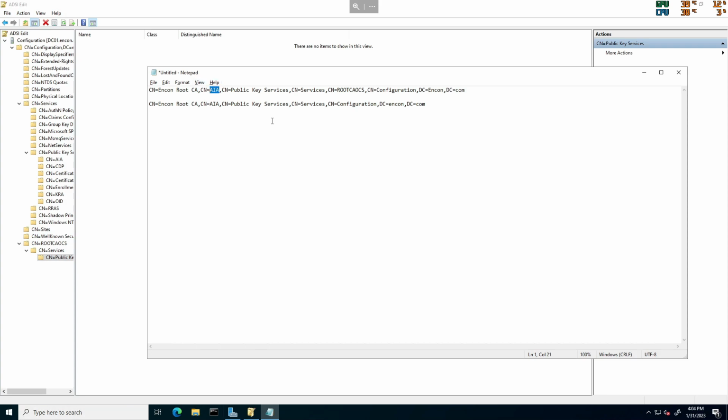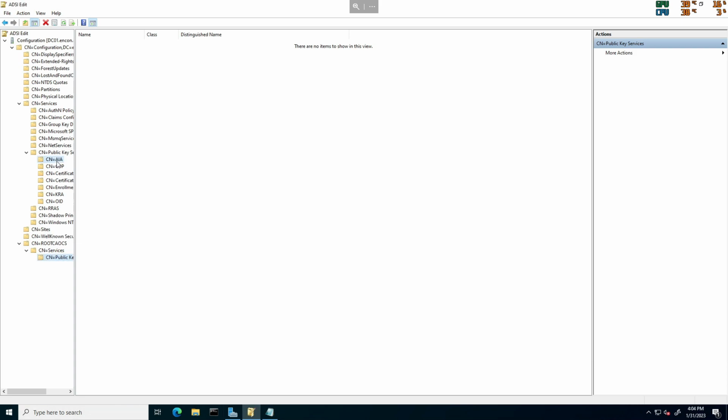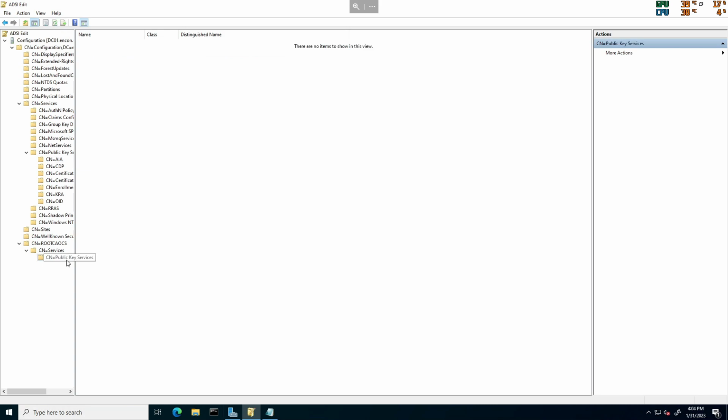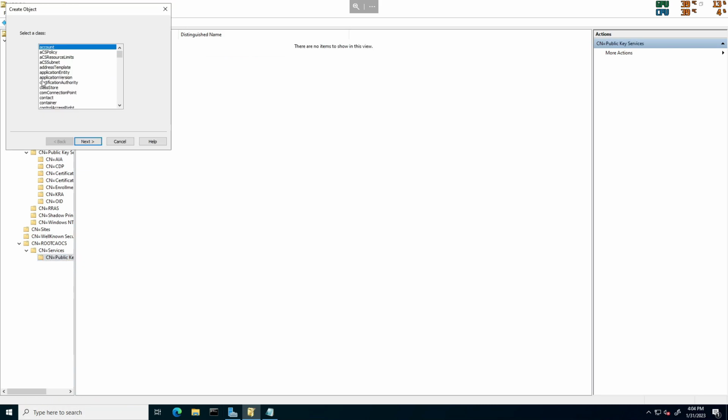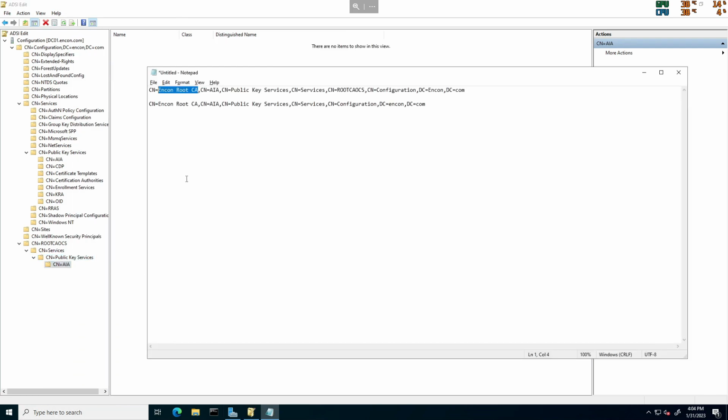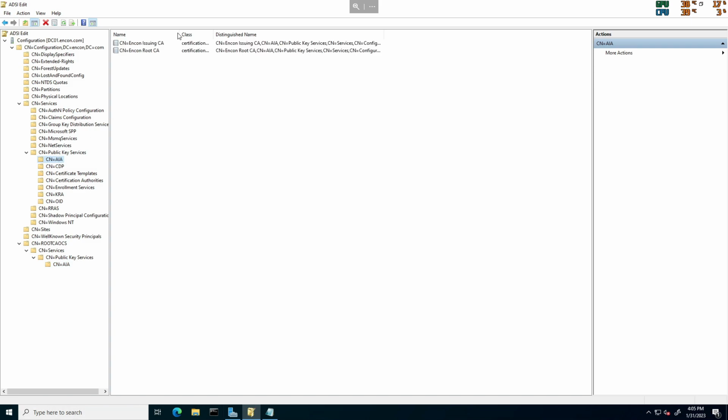So we don't need to create this container, but we'll not create this Encon RootCA, because if we look over here, Encon RootCA is not exactly a container, it's an object. So lastly, we'll create the object container and we'll name it AIA. So this is exactly the set of containers that we need, and we have to import our certificate to this container directly.